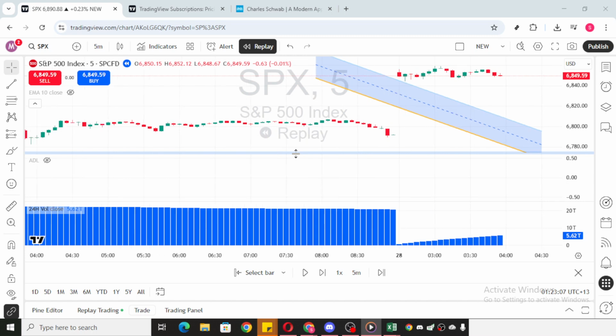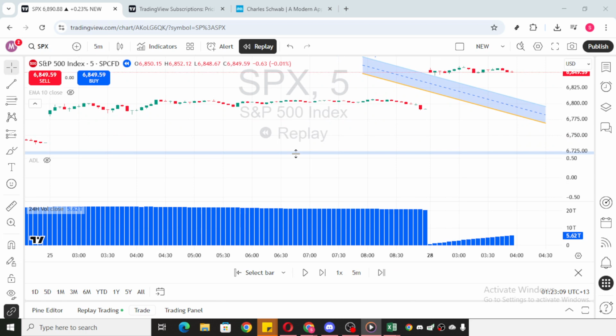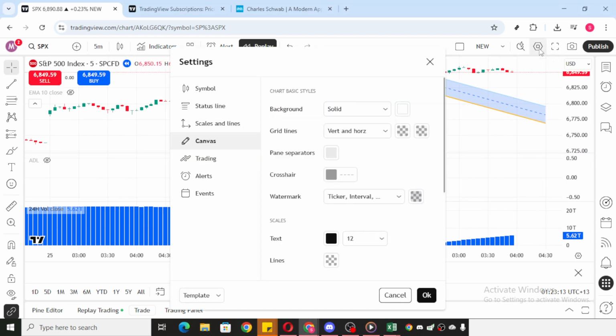With your chart open and visible, it's time to customize your settings. Look towards the top of the interface and you'll notice the settings icon. It might be represented by a gear symbol. Find that icon and give it a click.